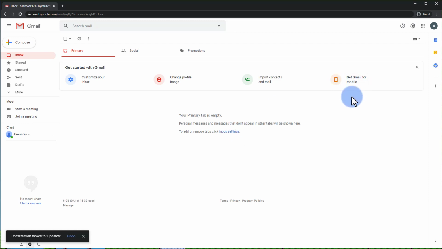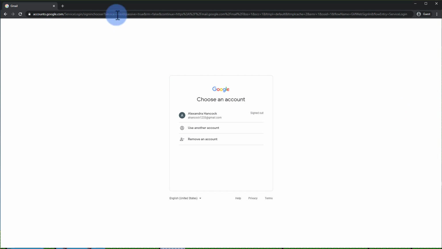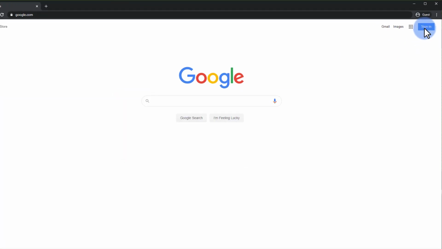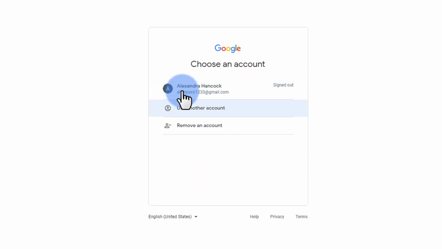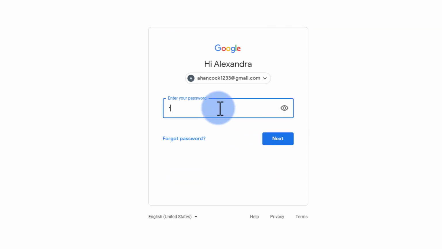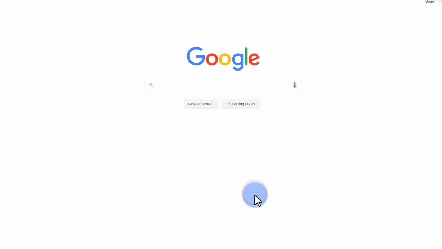To sign out of my email, I'm going to click on the little initial up here at the top and click sign out. If I want to sign back in, I just return to www.google.com, click sign in up in the top corner there, and hopefully Google will have remembered my most recent email. If it doesn't remember my most recent email, I can say use another account, and I can type in that email I just created, hit next, and enter the password that goes with that. Hit next, and then it might ask for this. I'm just going to confirm this here, and then I'm signed back in again.